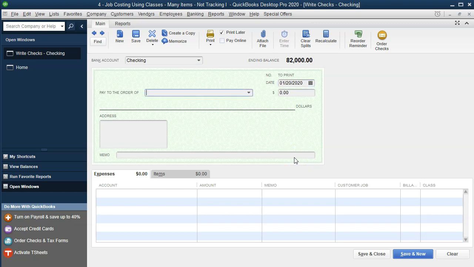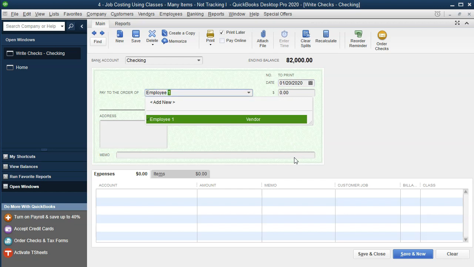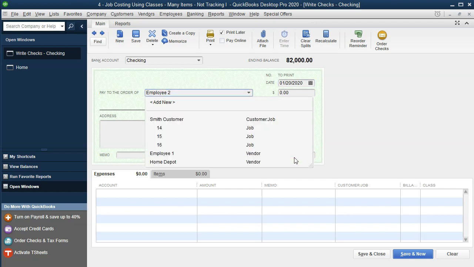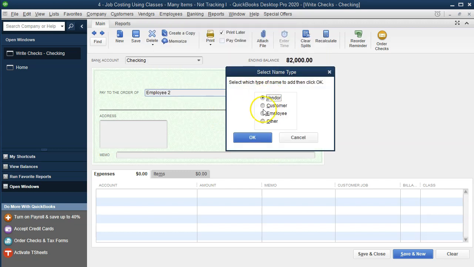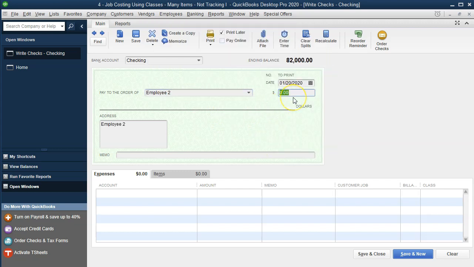We're going to say it's going to go to employee 2, and we're going to say it's like a supervisor or something like that, who supervises all the jobs in some way, or possibly a contractor. I'm not going to add up the payroll, so I'm going to quick add as a vendor, and then we're going to assign this out. 12,000 is going to be the amount.